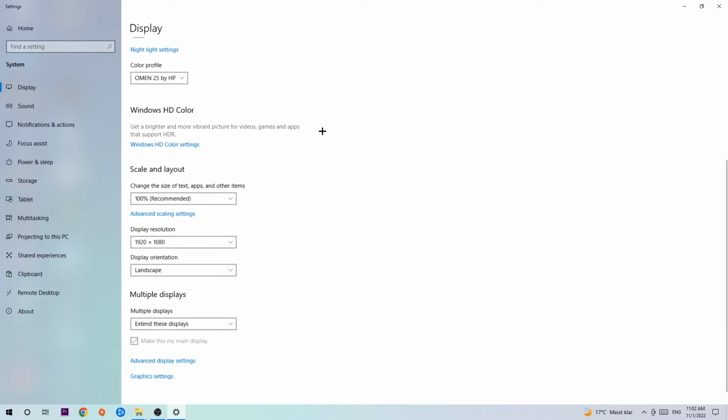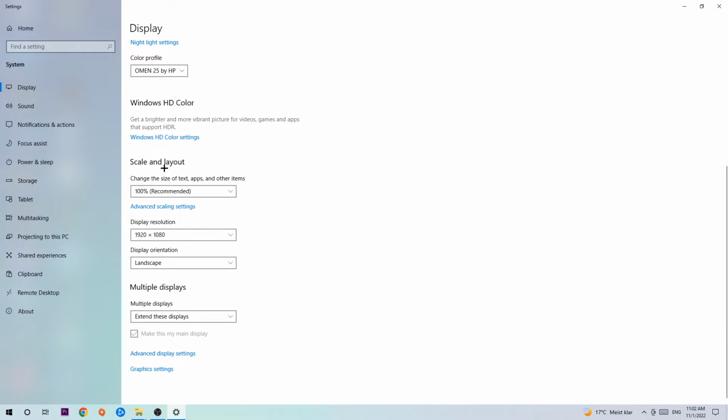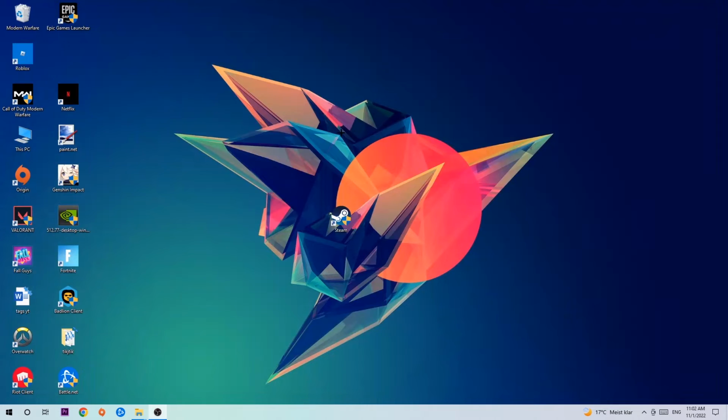Once you're done with that, scroll down. Go to scale and layout, where I want you to change the size of text, apps and other items to 100% as recommended. And the display resolution should be the same as in-game. So for example, if you have an in-game 1720 by 1070, I also want you to apply this to your display resolution. Once you finish with that, simply end this task.